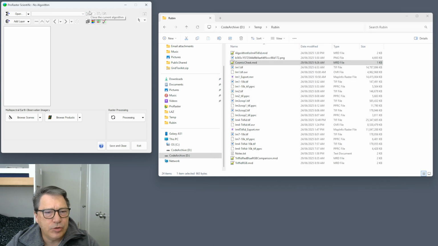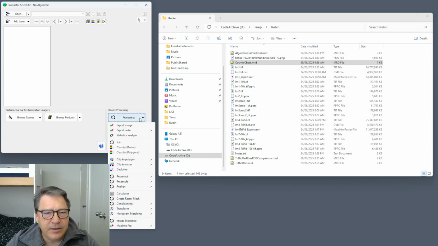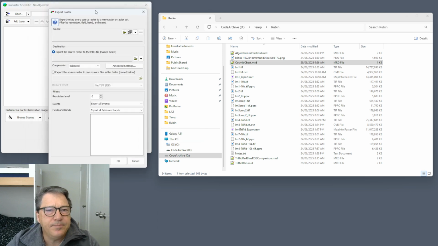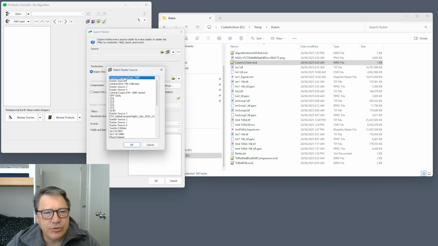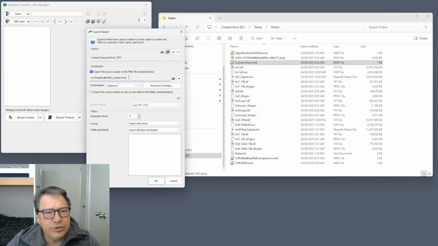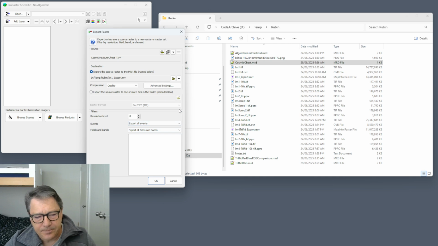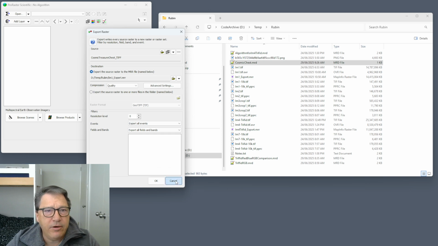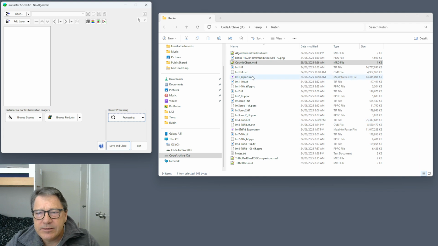The other thing that I can do is go to the processing button, and I can say export raster. Now you'll need ProRaster Scientific or ProRaster Premium to do this. ProRaster Essential doesn't have this option. Hit export raster, choose my raster source, Cosmic Treasure Chest, and now it's going to output to an MRR file. So this is a different format. I'll choose quality compression because I want lossless compression. I don't want JPEG style compression or anything like that. And then hit OK, and that will then create an MRR file. I'm not going to do that right now, but here's the MRR file.